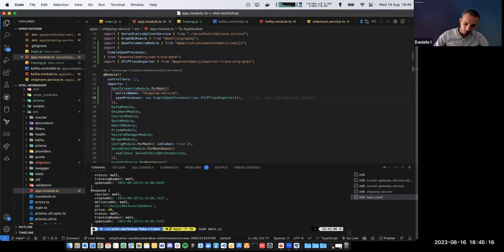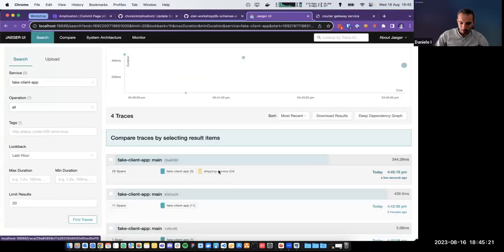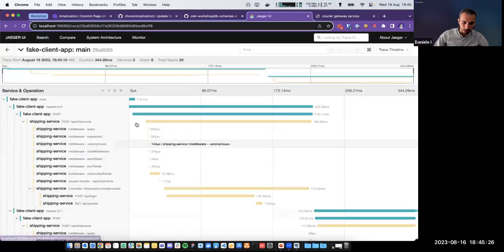Let's run our request again. Let's go back, check now. Oh, look at that. We now see the trace overview. If I click in, I get my trace, and all of these spans will be part of either the fake client app or the service app. So the post, again, those two are coming from the HTTP auto instrumentation. These middlewares are coming from Express, another web server framework for Node.js with auto instrumentation that Nest.js is leveraging.